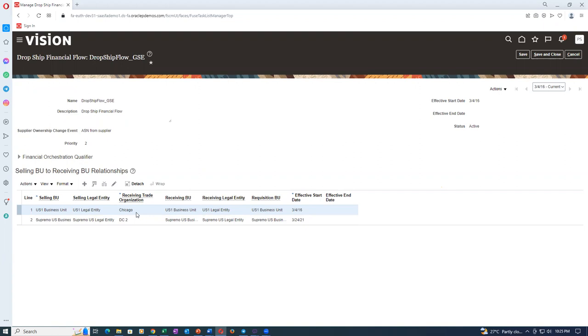So for the vision, they have set up Chicago. Chicago is 003. Now tell me, can the dropship succeed or not for me? My item is available on 001 Seattle. Right? Will it succeed or not? Anybody? Will it succeed or not? Right? Will the dropship succeed or not?